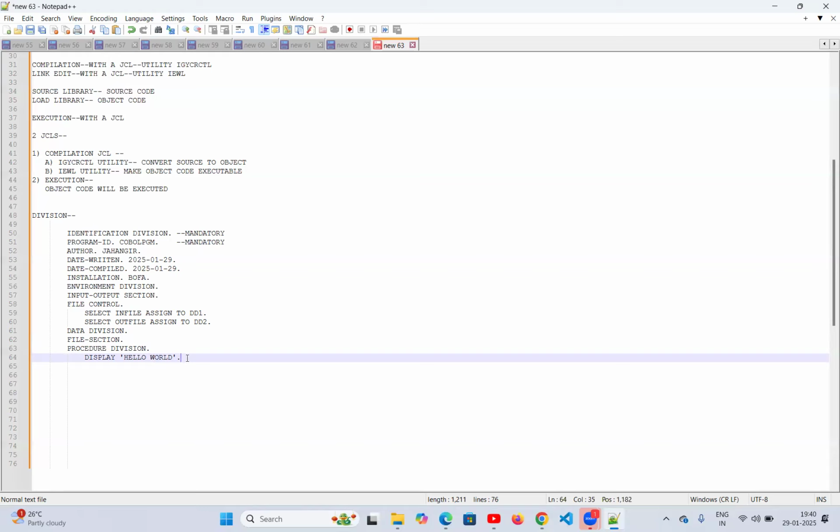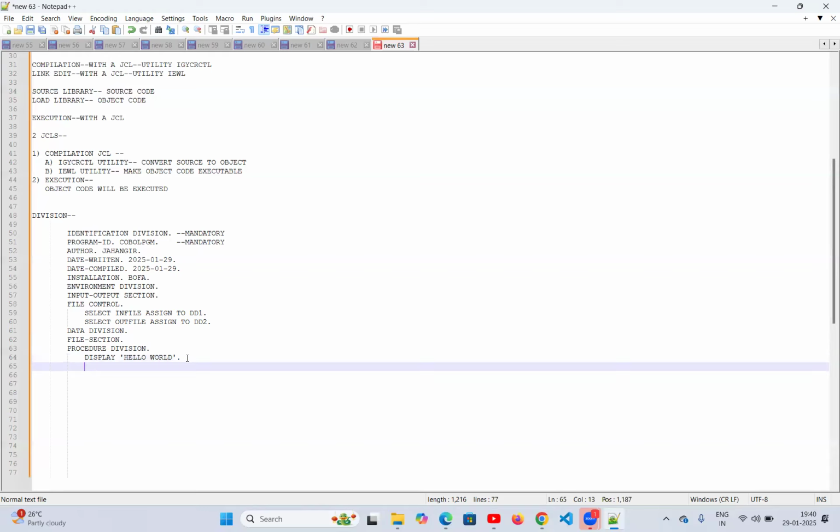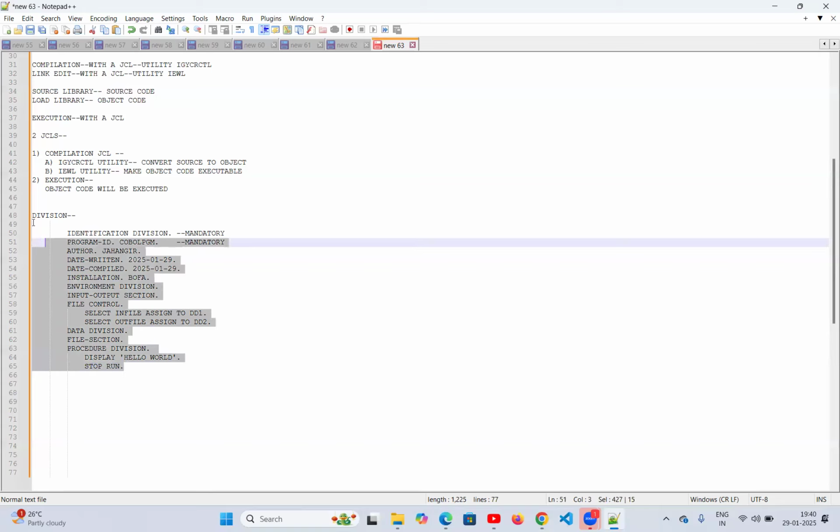So here, till here you have written. Now you have to stop the program by writing something called stop run. When you write stop run, it will pass the control back to the operating system and the program will stop. So stop run should always be the last line of a program. This is a basic program and this is how a basic program will look. Did you understand?